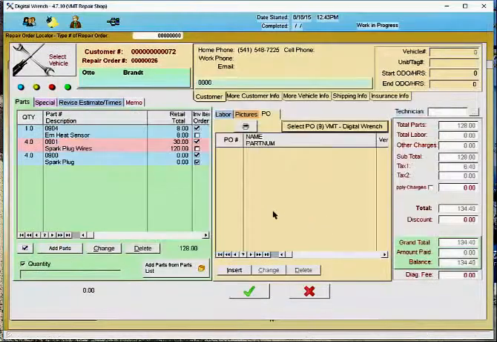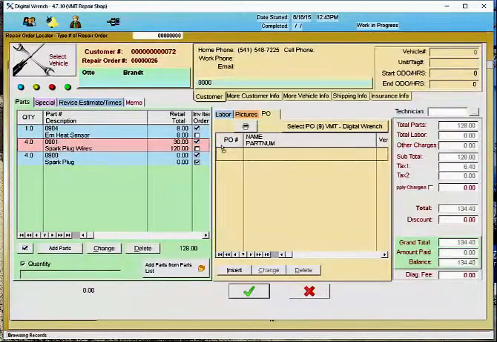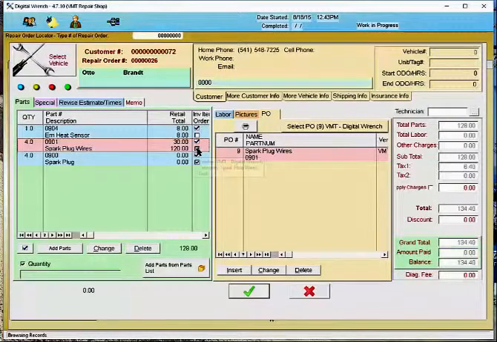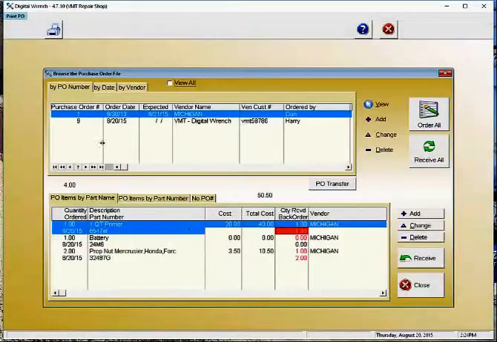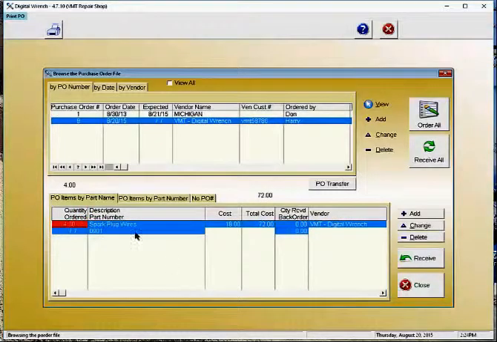And then select it. And take the items I want to order and drop them in here. That's going to put them into the purchase order. You can see this check mark now tells you you've got it in a purchase order. So now if you go back to the purchase order screen and you look at purchase order number 9, you'll see I have spark plugs in here and I can add more items if I want.